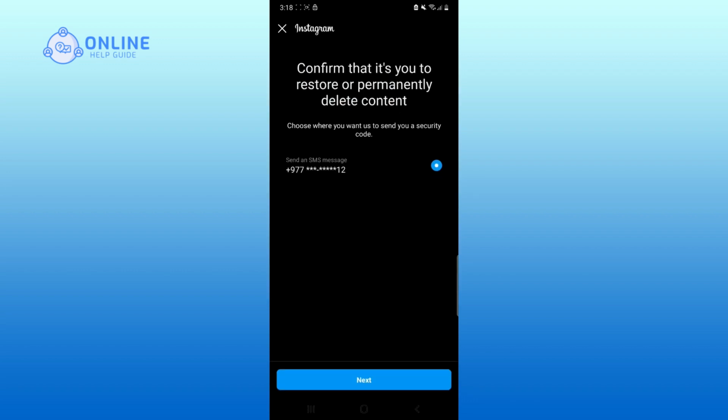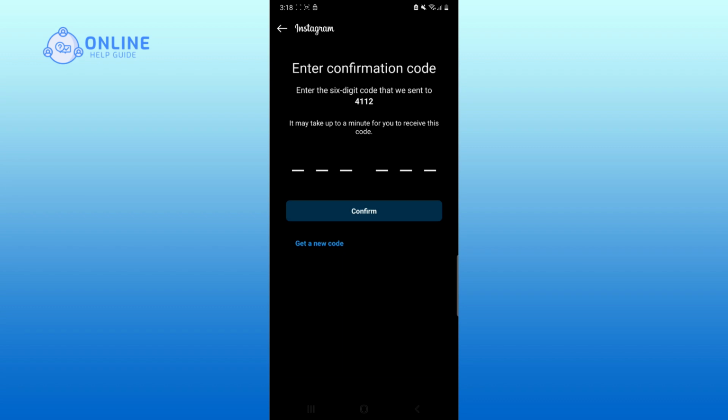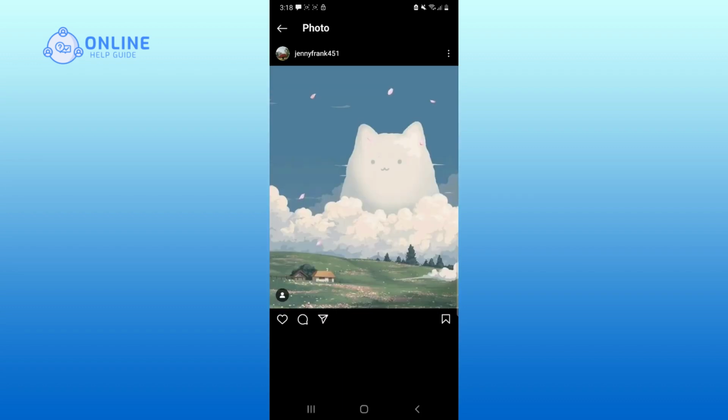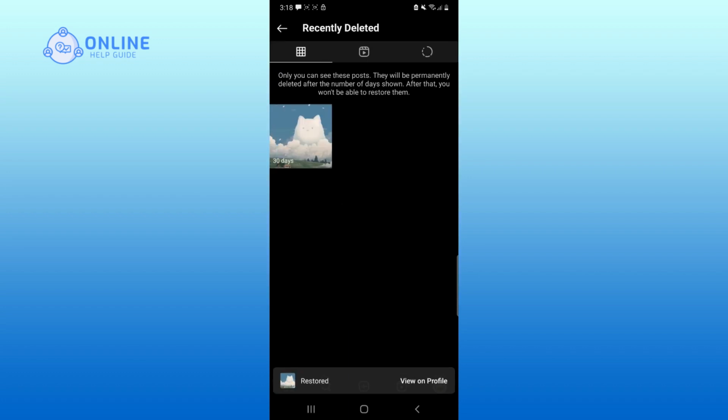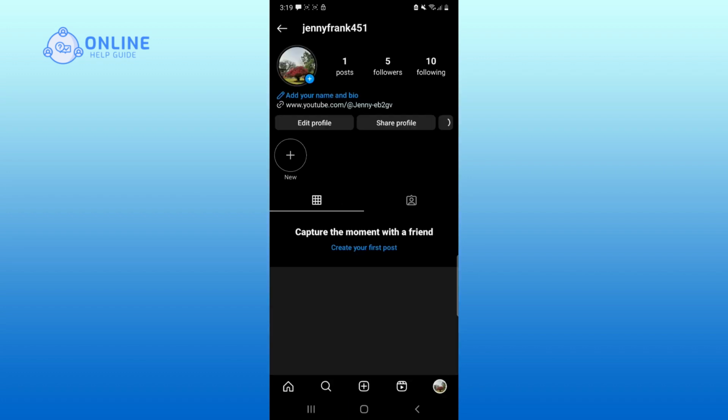A confirmation code will be sent to your number. Enter that confirmation code. Again tap on three-dot button. Tap on Restore. Again tap on Restore. Now your post can be seen on your profile.